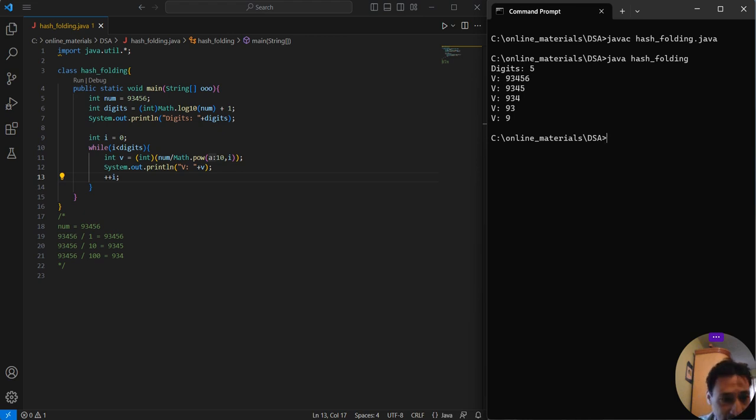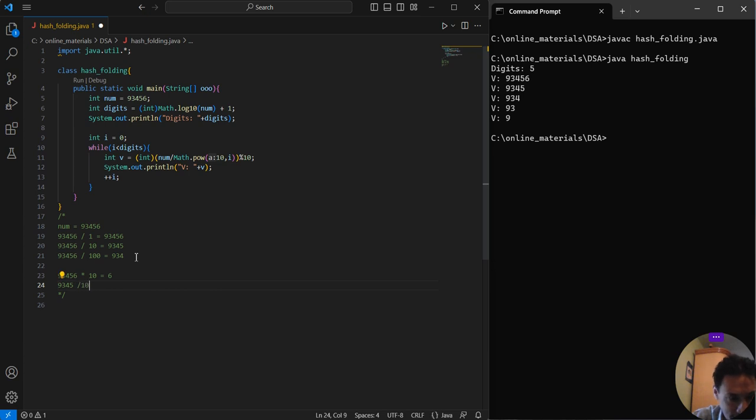Now to get the individual digits, what I will be doing is in line number 11, I will take the modulus of this number by 10. So what will I get here is, okay, initially this number is 9, 3, 4, 5, 6. When it is divided by 10, I will get 6. That is the last digit of the given number. And in the second time, the value will be 9, 3, 4, 5, and it will be divided by 10. So I will get 5.